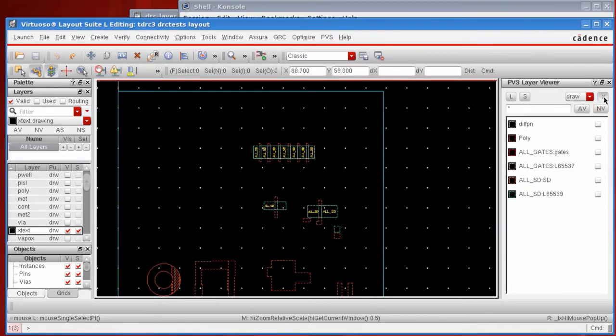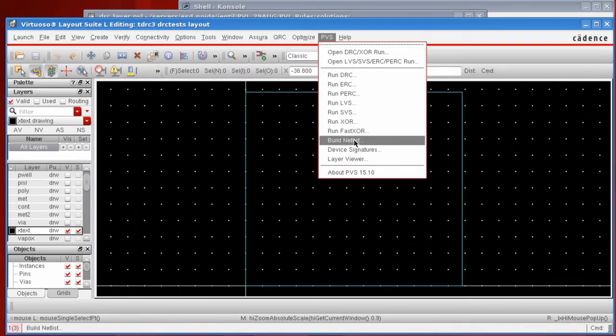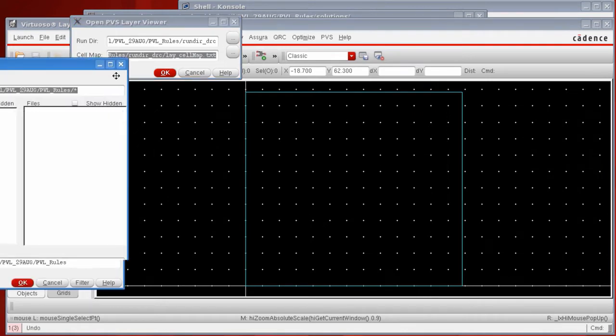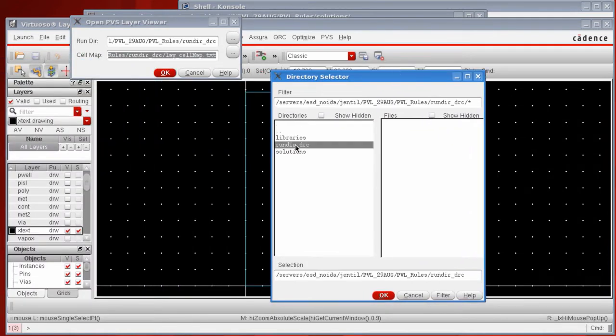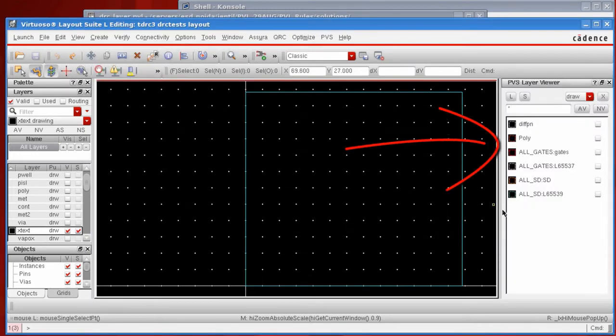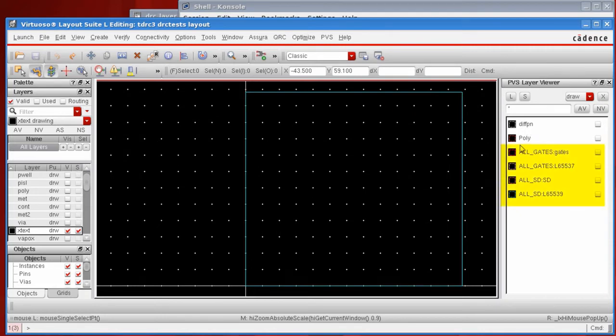From the Virtuoso layout suite, from the PVS dropdown, click on Layer Viewer. This would open a window, namely Open PVS Layer Viewer, in which point the run directory to the DRC run path. Cell map field will automatically be filled with the cell map file path. Click OK. PVS Layer Viewer window comes up to the right side of the layout suite and it lists out all the layers processed by the PVS DRC run. Note that it includes the intermediate layers generated by the PVL coding as well. For example, all_st and all_gates.